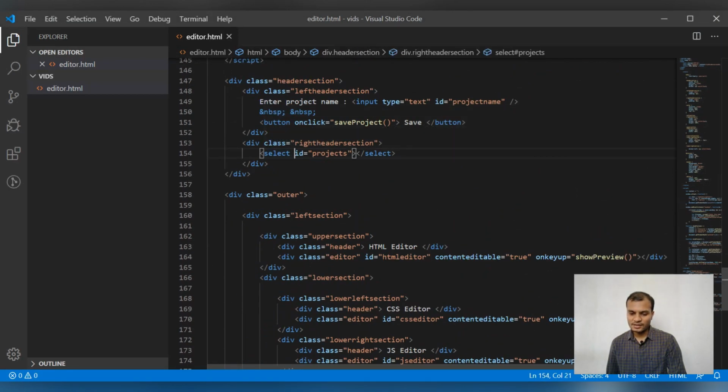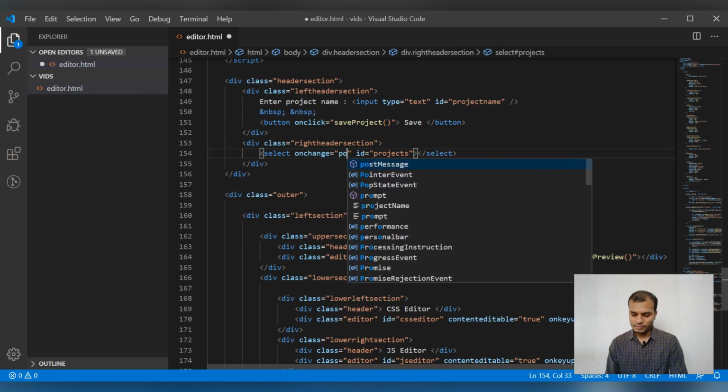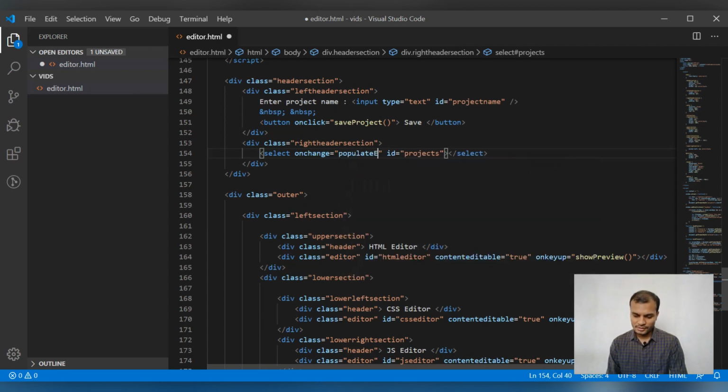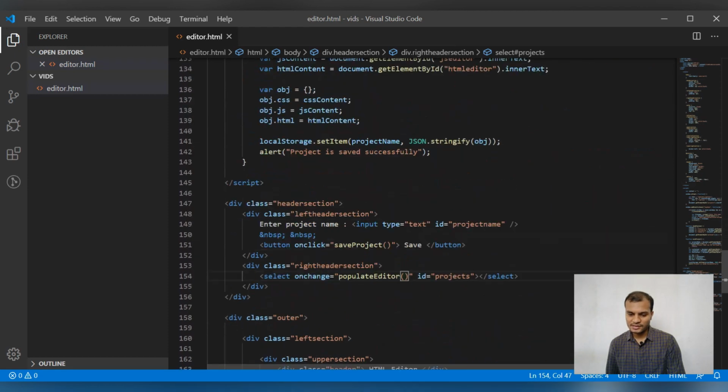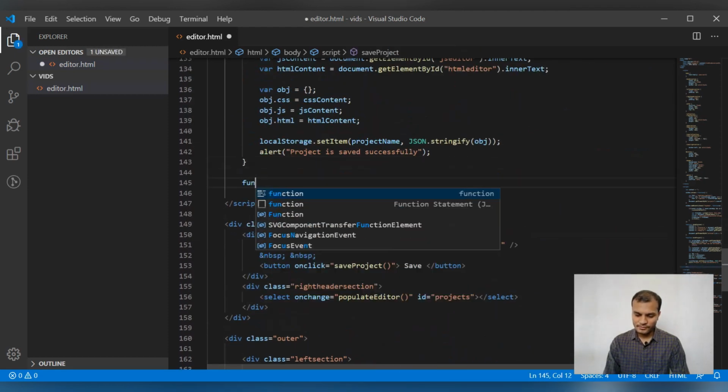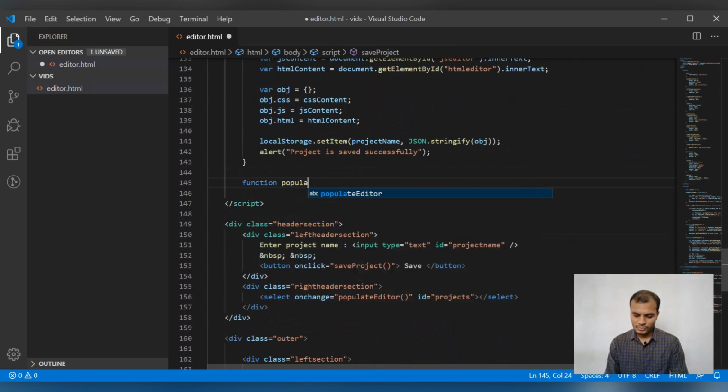Inside this drop down, let's attach an event to it, that is onchange, which means that when the value is changed, this function will be invoked. So populateEditor. Now I need to define this function, right? So let me define this function here, function populateEditor.